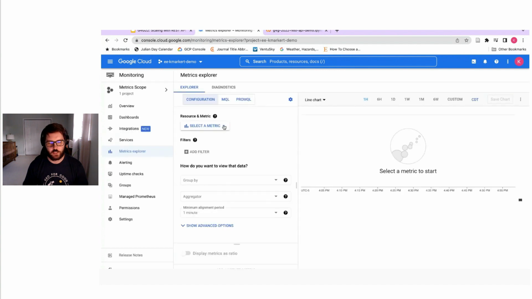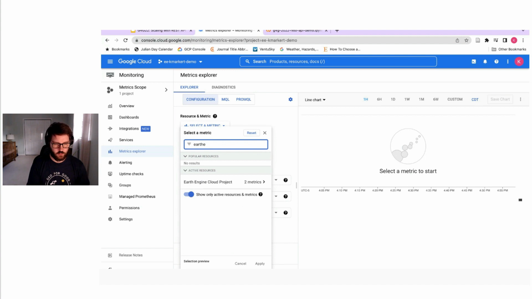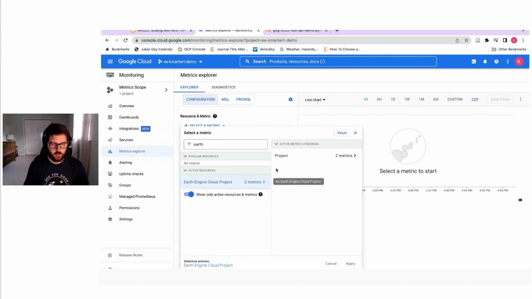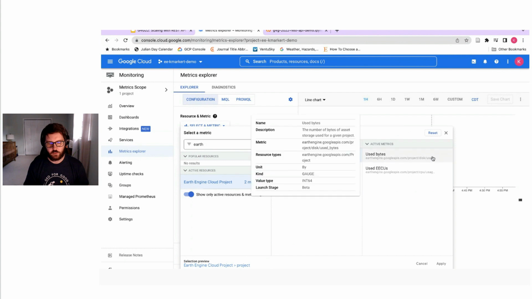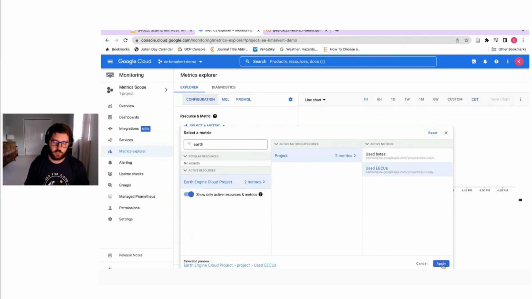And this is where we can select a metric and actually go in and look at information and see what we're consuming. So if I type in Earth Engine under select a metric, or just Earth, you click here and see that we have two metrics. We have project metrics. And these metrics, it'll say used bytes. So this is storage on Earth Engine side. So if you are storing data within your cloud project, it'll have used bytes. And then we have used EECUs. So I'm going to click on used EECUs and apply.